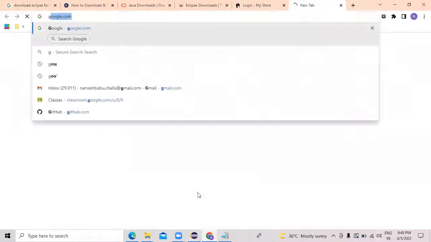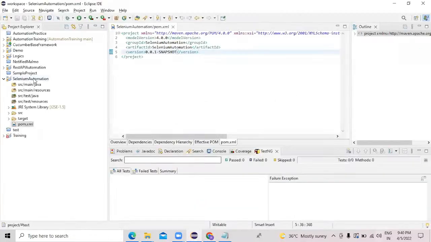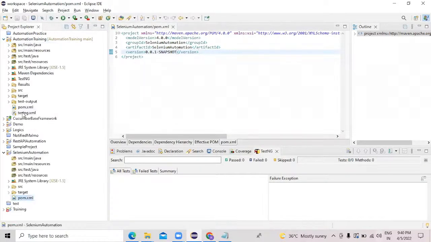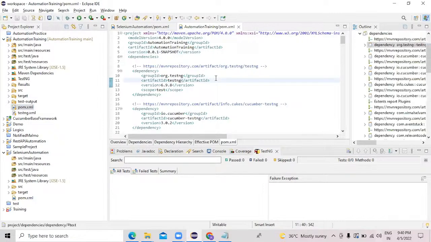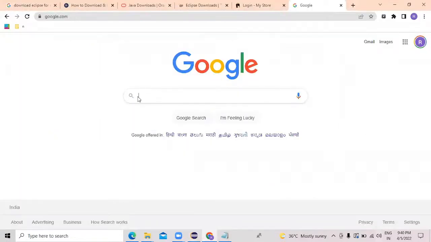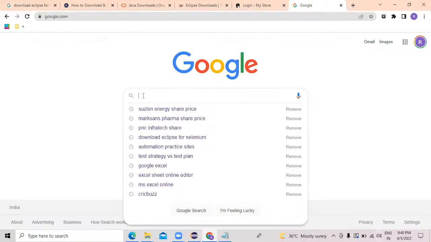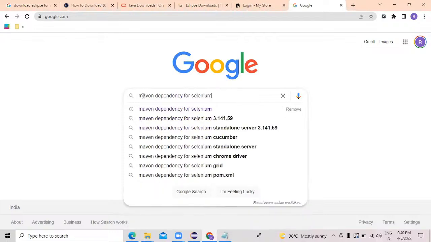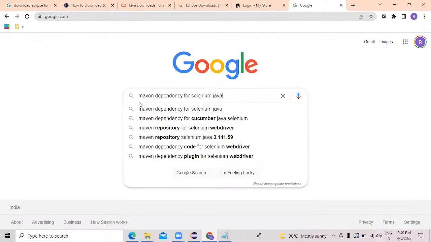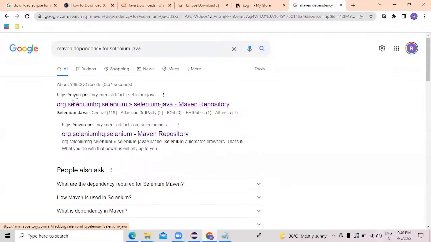Right now I have dependencies in another project. I could copy paste this, but you have to know this, right? So I'll go to Google and search for Maven dependency for Selenium Java. It will take me to the Maven repository, MVN repository. I'll just go there.